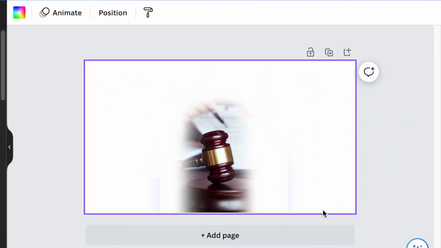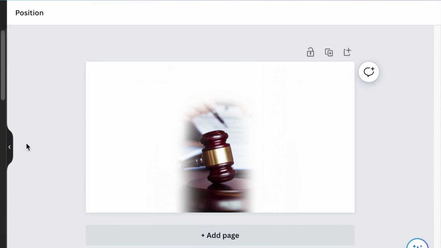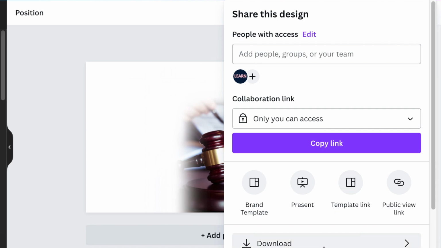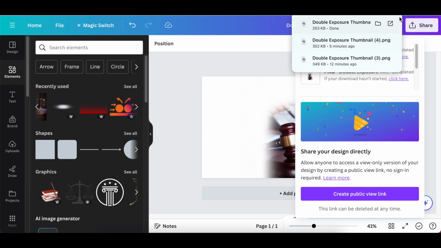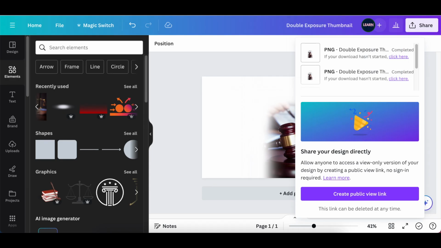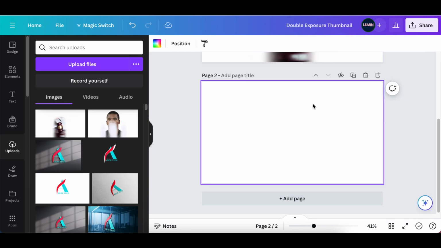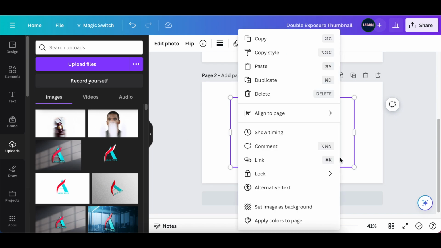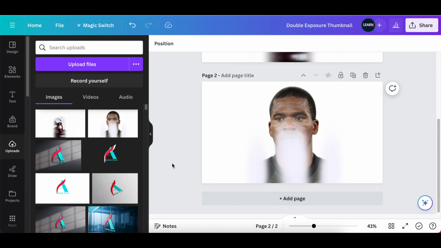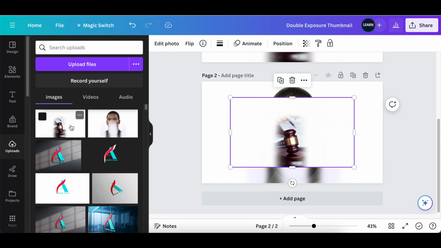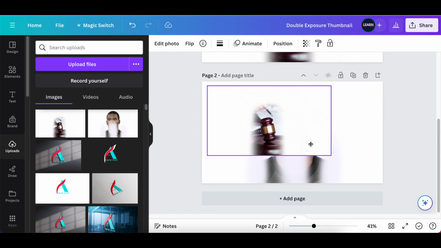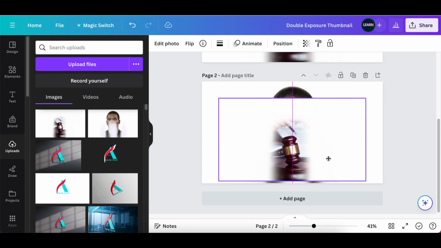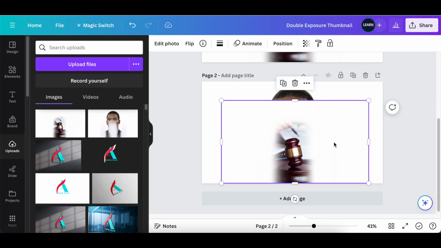So that it looks nice and looking like that. Once we're happy, we're going to download this image as a PNG and then we add it again to our designs. Then we're going to add the second page and then we find Senzo's image. Then we set it as a background. Then we go find our gabble and we start aligning it on the image behind Senzo.